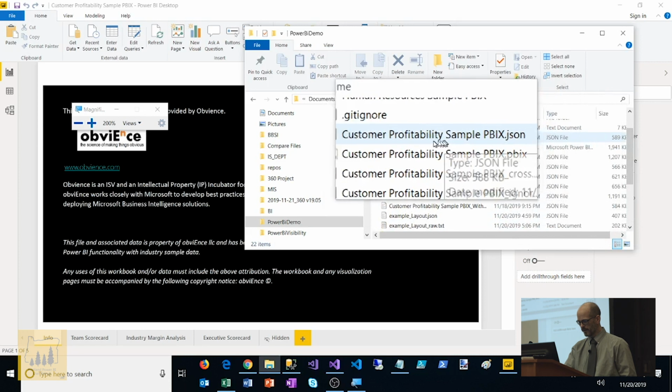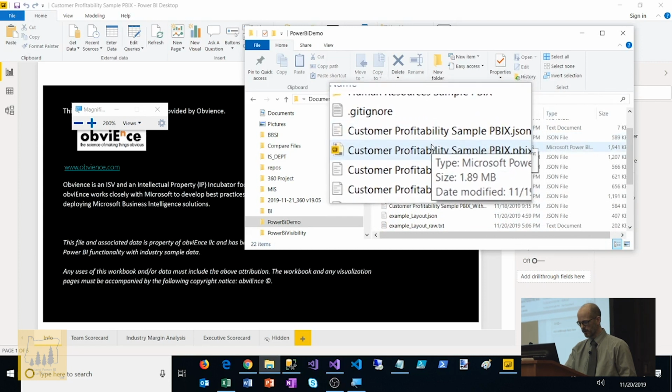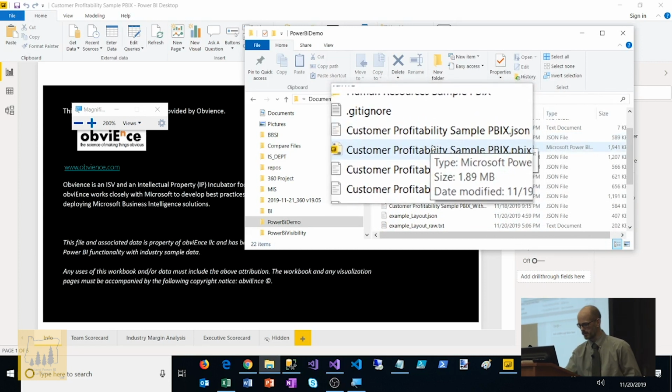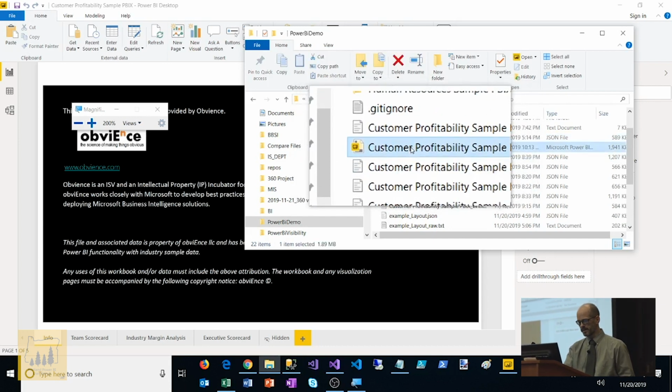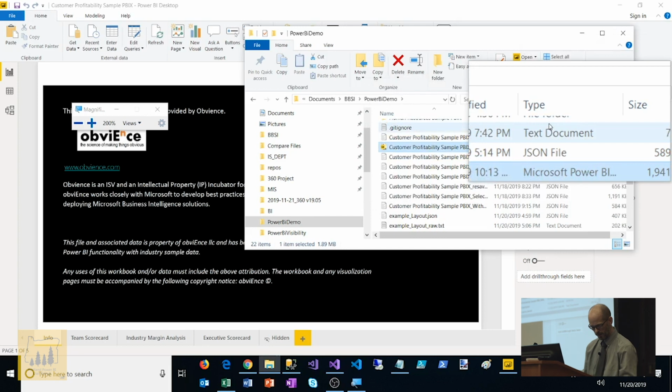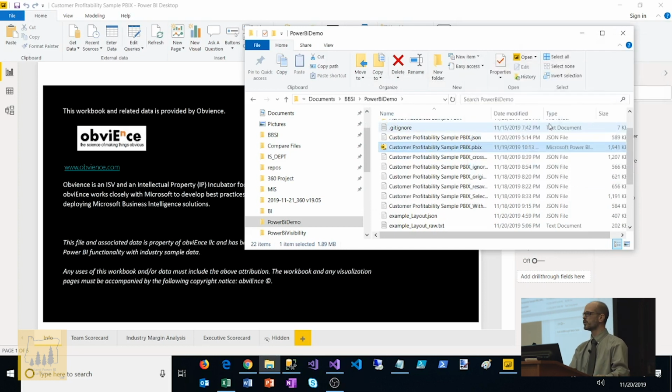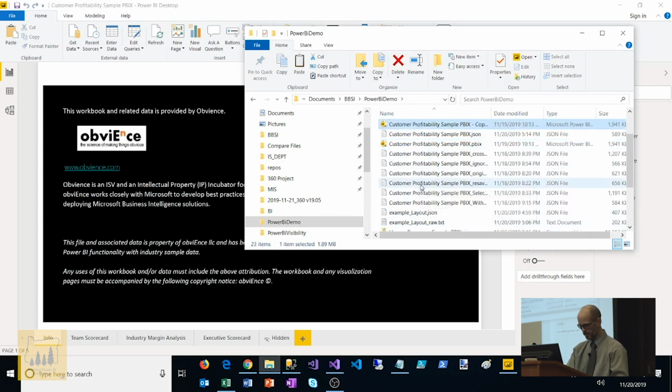But here we have the Power BI file that we're actually looking at, this PBIX file right there. And one of the things that you may or may not know about most Microsoft files is that you can kind of hack with them a little bit. And so we're just going to do that for starters. I'm going to make a copy of that and paste it.